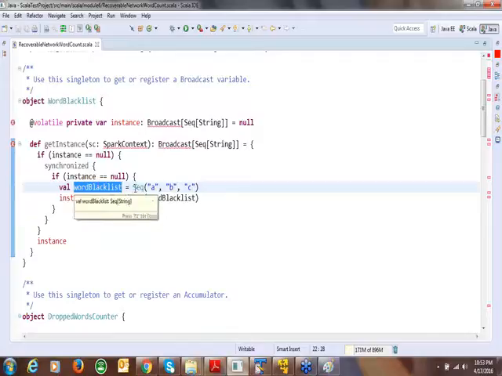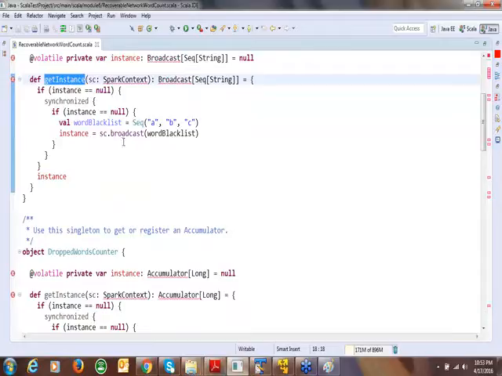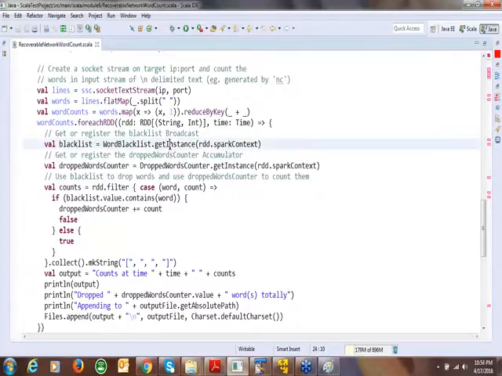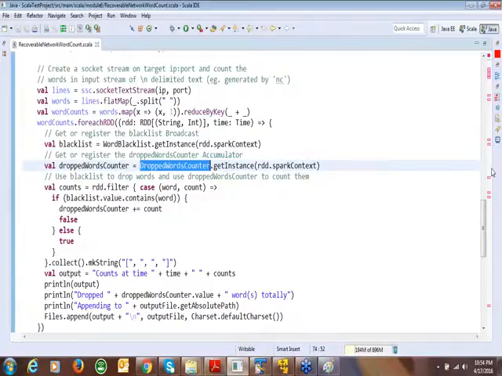I'm creating a broadcast variable by passing this list of arguments to it. Now that I have this broadcast variable, I'm invoking the method sparkContext.broadcast of word blocklist. This will copy this sequence, this array, to all the nodes in the cluster where this particular job is running. So now that you have that blocklist words file in all the nodes, I'm proceeding further and getting the instance of dropped words counter.